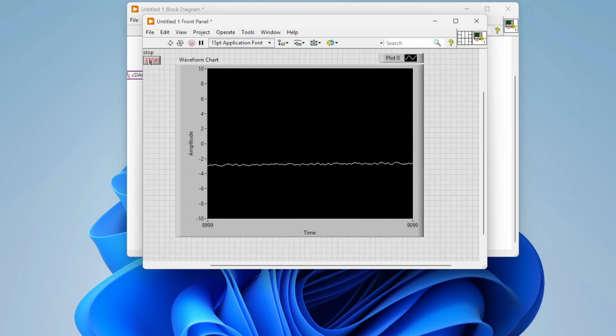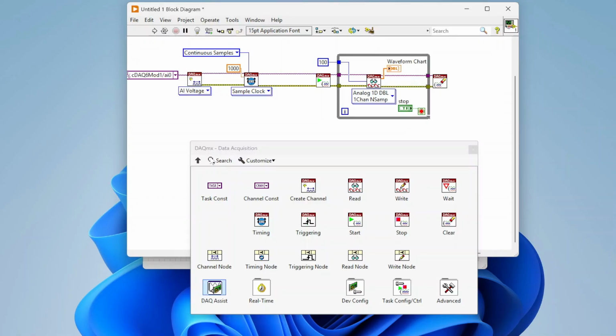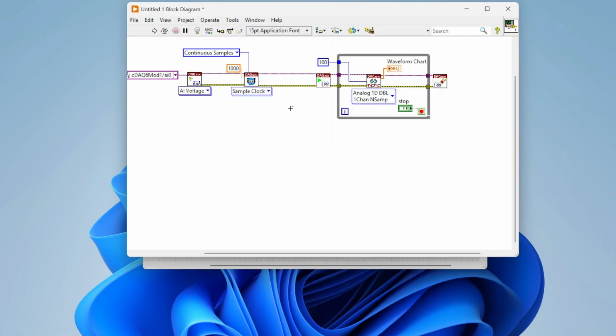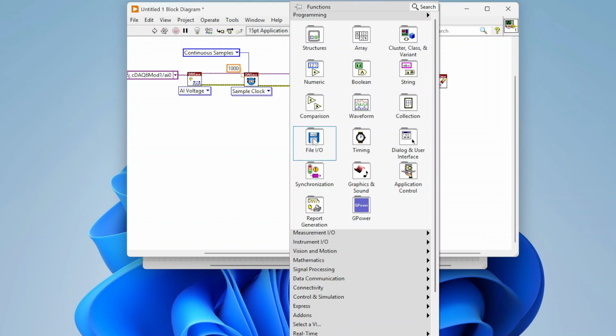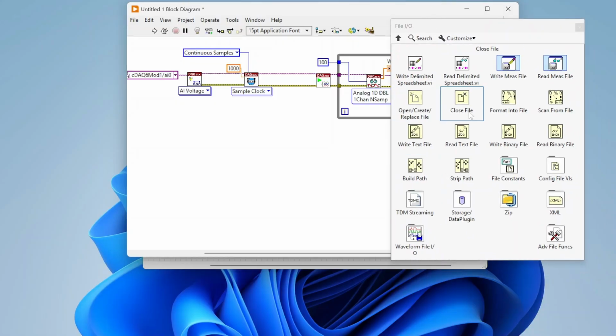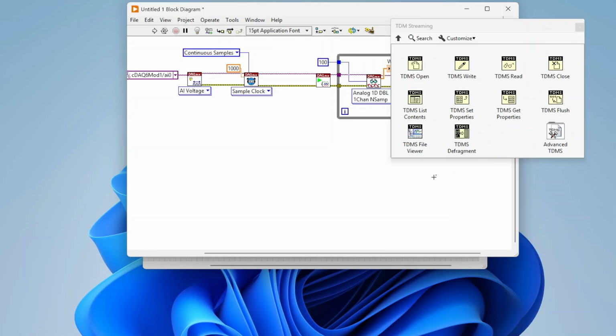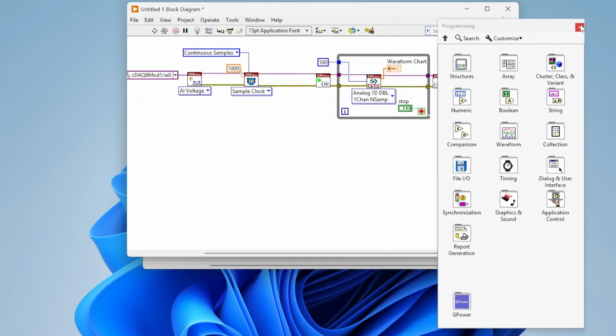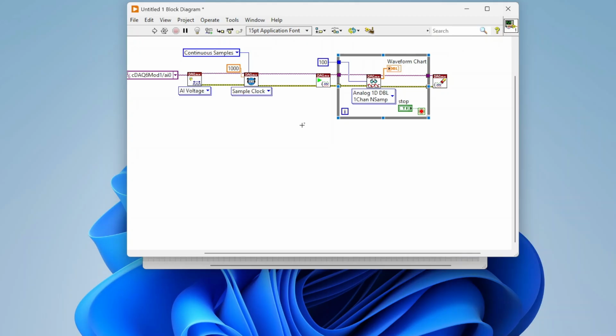Let's say now we say, well, now we want to be able to log this data so we can analyze it later, save it if we need to send it to like a customer or something. So you can always implement that logging yourself. If you go to File I/O, you can choose the type of file you want to use. So you could be logging to text files, CSV, binary files. There's all these TDMS functions here. But we also can log the data directly using DAQmx, which is really cool.